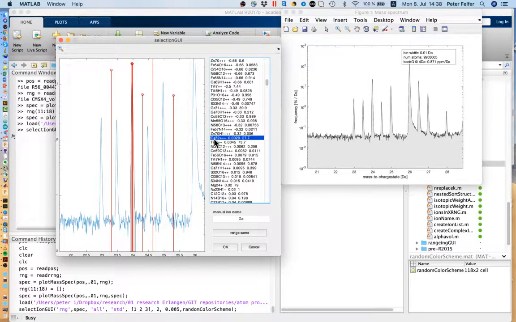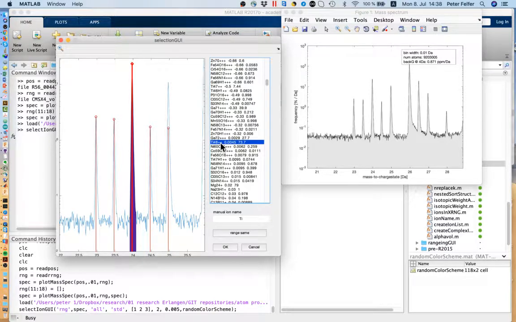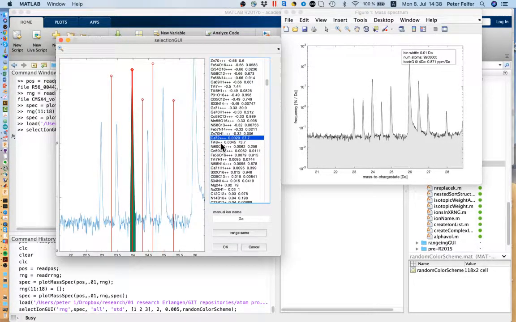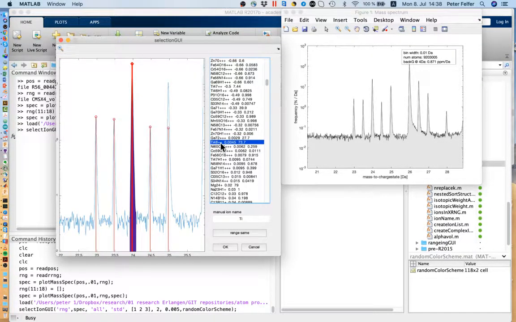So the closest would be germanium 72. In this sample there is no germanium. I know there's no germanium. So I can just go down, titanium. And what you can see also is it will update where the other peaks are.